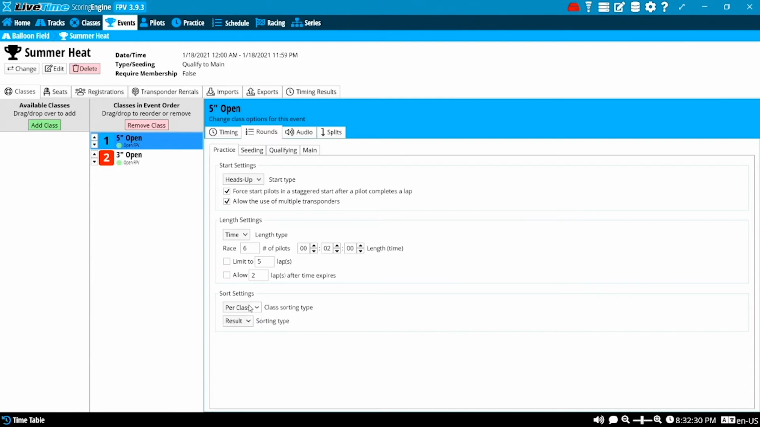Sort settings is going to be more about the racing screen, which we'll get into later. The seeding tab we don't really use in FPV. That's if you wanted to seed before qualifying. You could seed qualifying rounds, like heat sheets based on a seeding round. We don't really do that in FPV, so we'll skip over that.